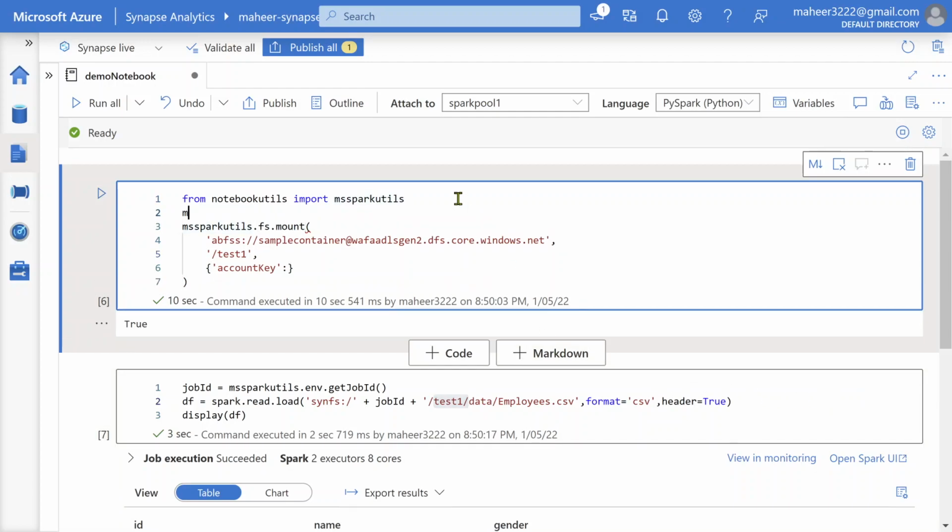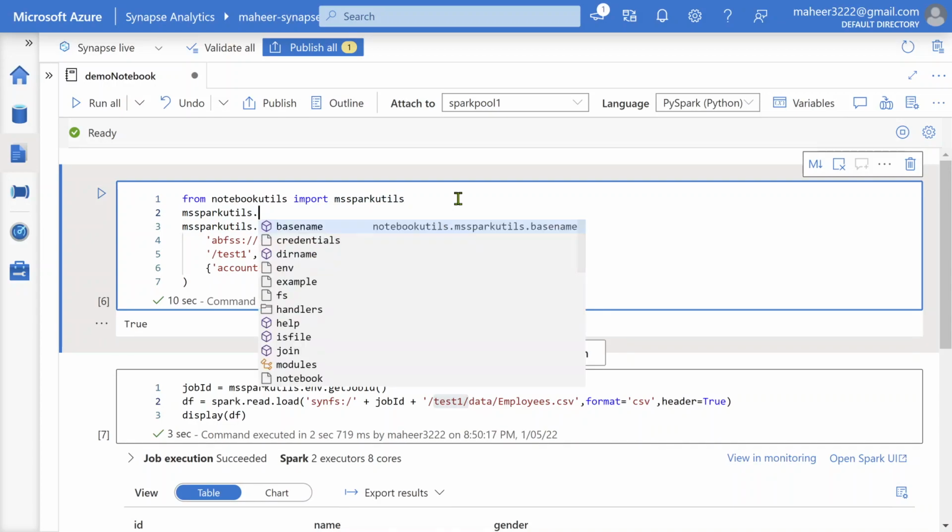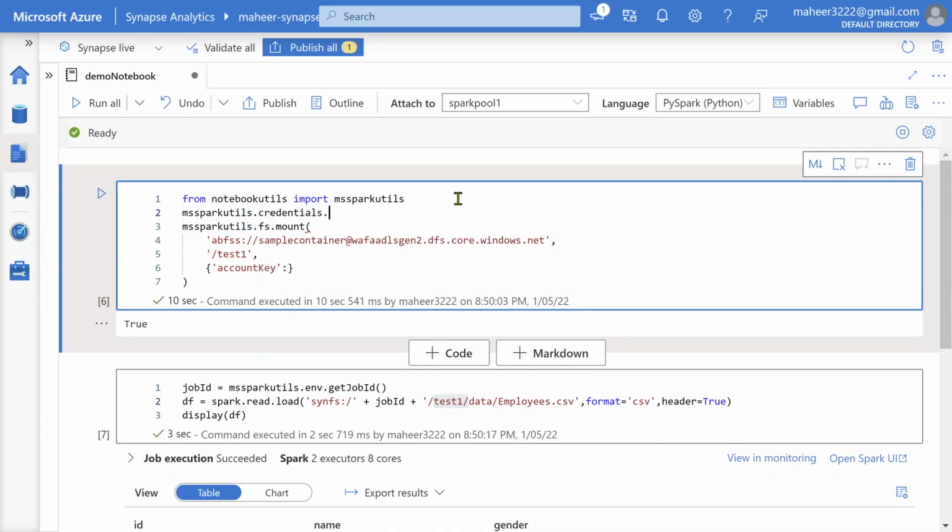For that, you can use mssparkutils.credentials. All these things I have already covered in my previous videos, if you remember: how to configure the key vault so that your notebook can access it, how to configure your Gen2 for your Synapse notebook, and also how to read the secret from the key vault. So please watch them. I am not going into details here.